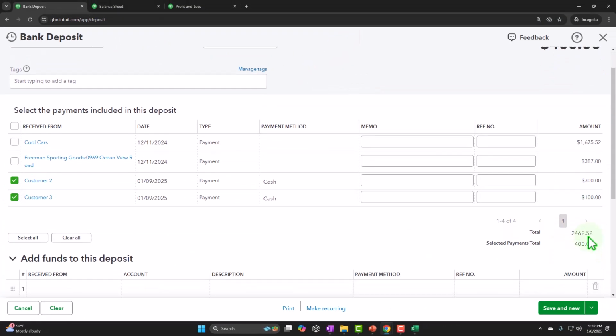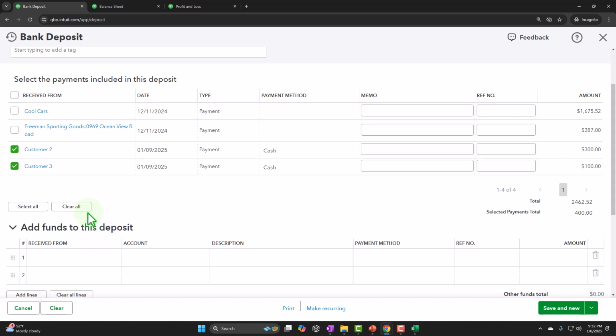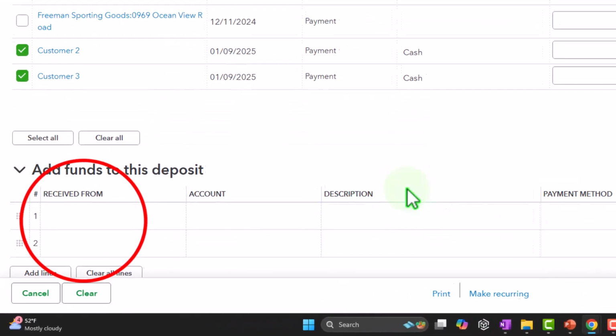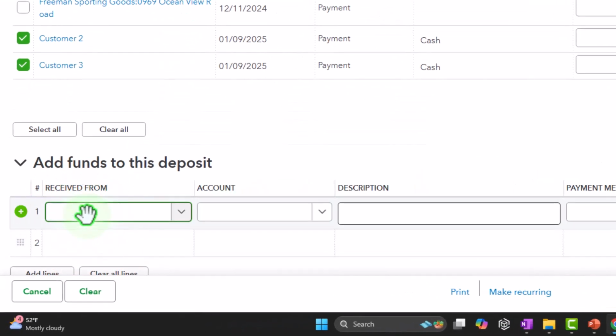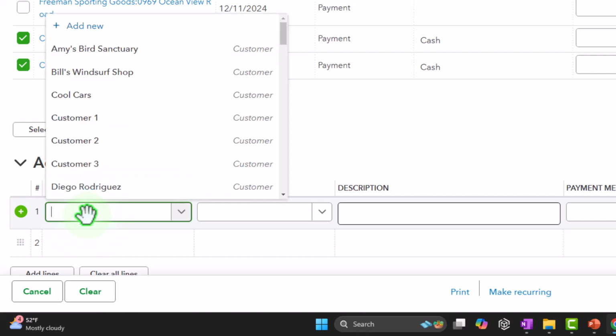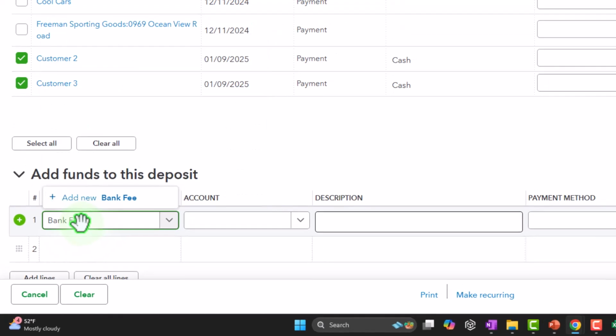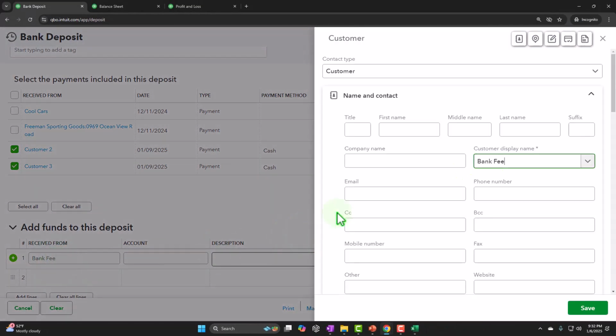Now let's imagine that for whatever reason we had a fee, like if it was a credit card and not cash. The credit card company said, I took $5 out, so I'm not going to deposit into your checking account $400, but rather $395. Well, then I can go down here and say it's going to be a bank service charge. Let's say bank fee or something like that. I'll just add it. It's going to be an expense type of account.